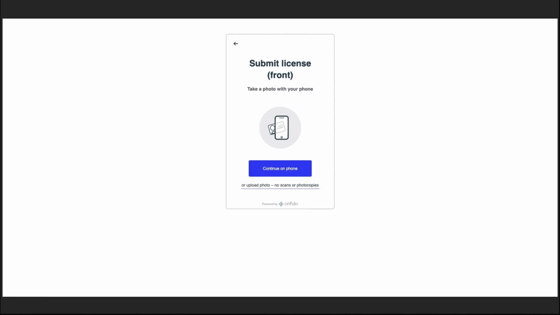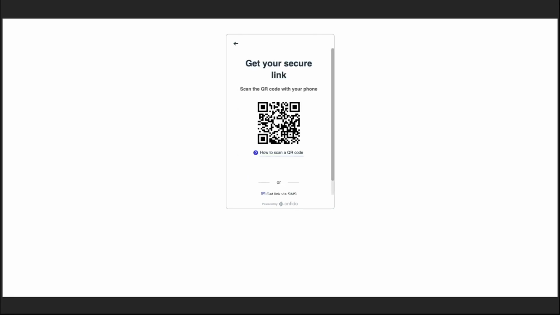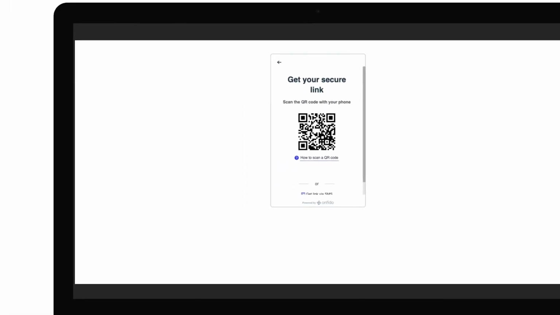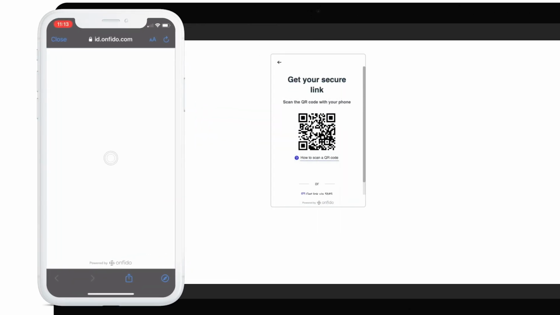Many users may not have access to a webcam, so Onfido provides the ability to move seamlessly across devices, which is what we'll demonstrate for you now. The user will click on Continue on the phone, then on Get a secure link, and a QR code will appear. The user will now activate their phone to scan the QR code.